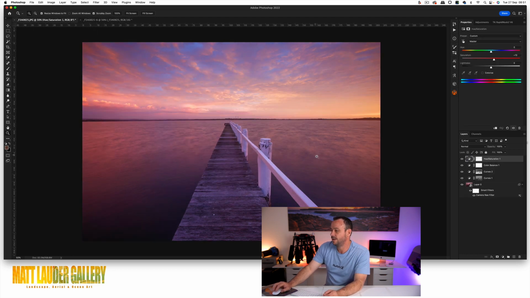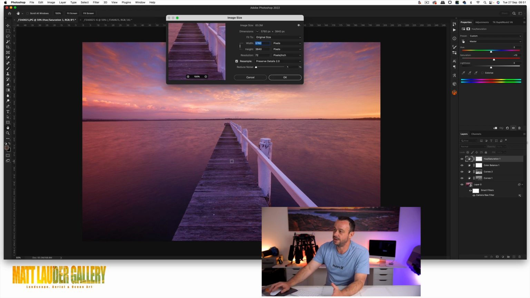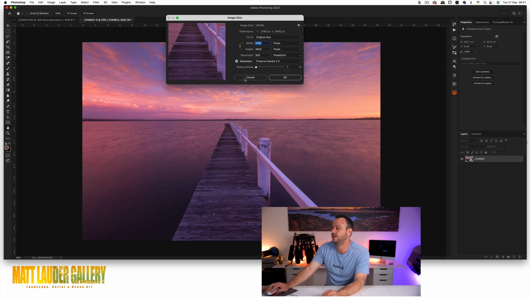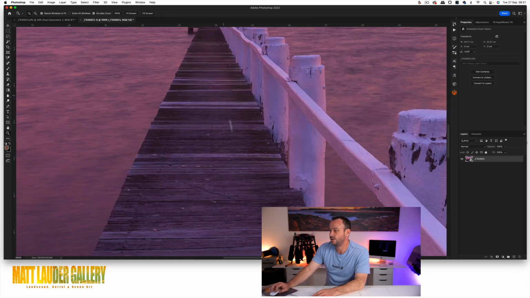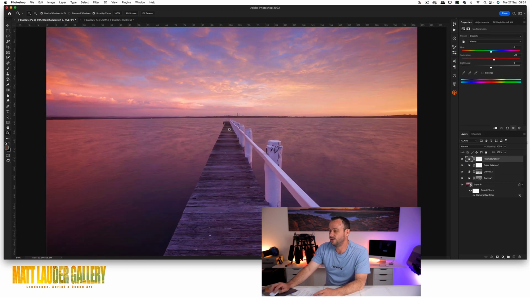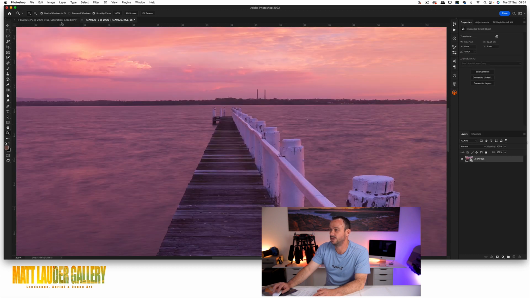We're getting there. But again, the problem is that this is a JPEG. Again, if we come in, look at our image size, it's only 72 dpi, where with our RAW file here, it's 300 dpi. So we've instantly got 200% the resolution. Comparable difference between the two.